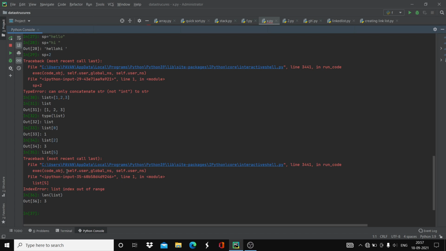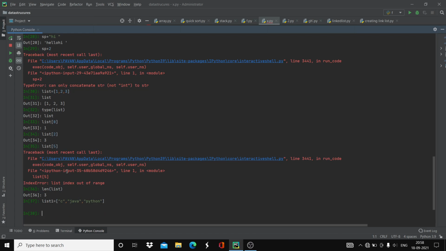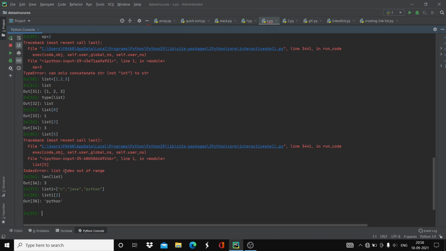For example, not only integers, we can store other things in a list. Take another list called list 1. Now list 1 is equal to, you can type strings also. Let's say for example, C, Java, Python. We want to access elements in the list. For example, let's say we are studying Python, so we want to access Python. So list 1 of 2. Like this, we can access the element which is present in the list.